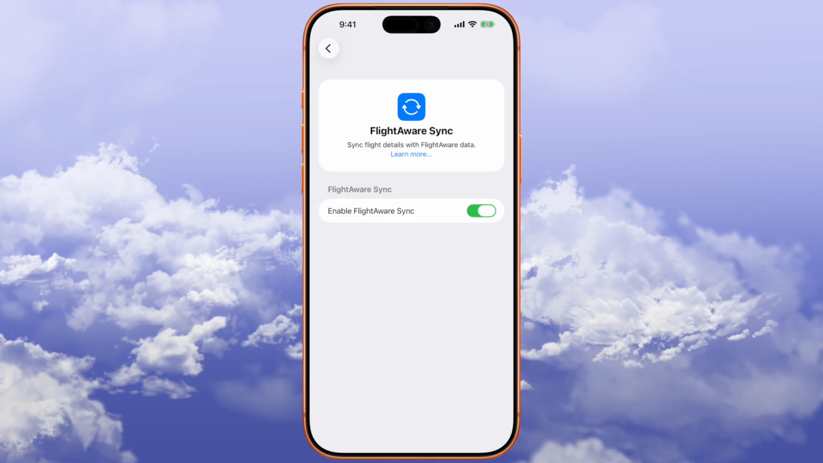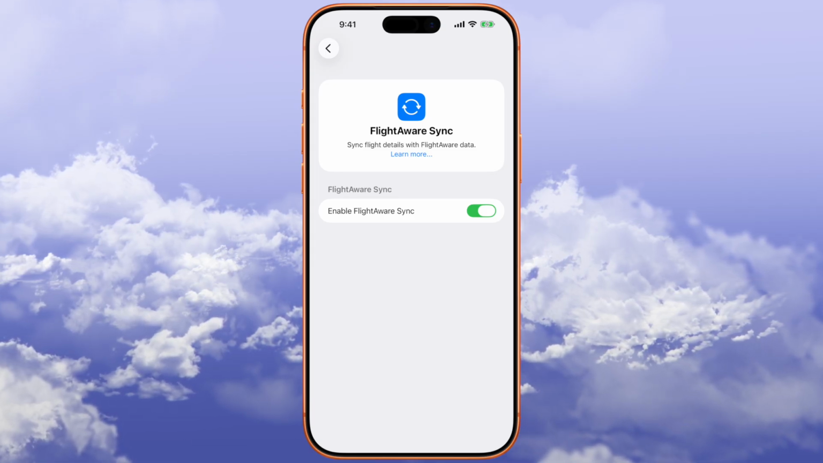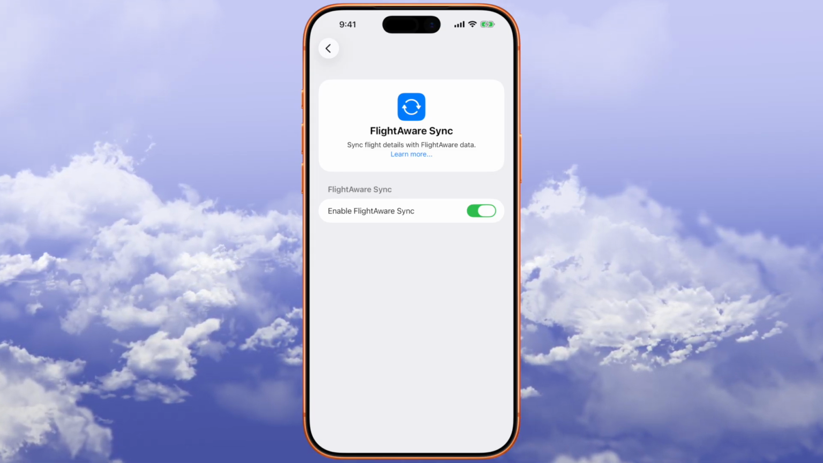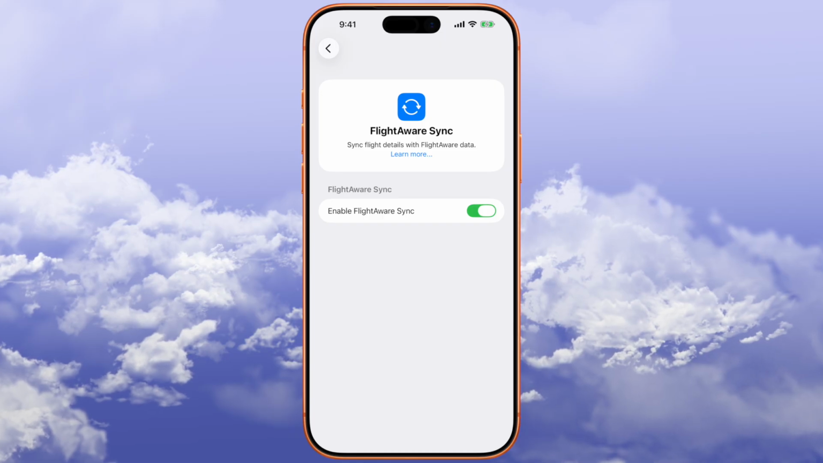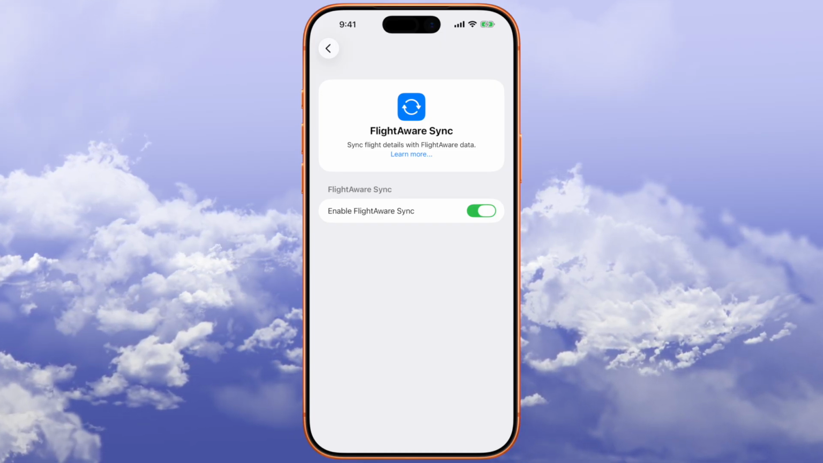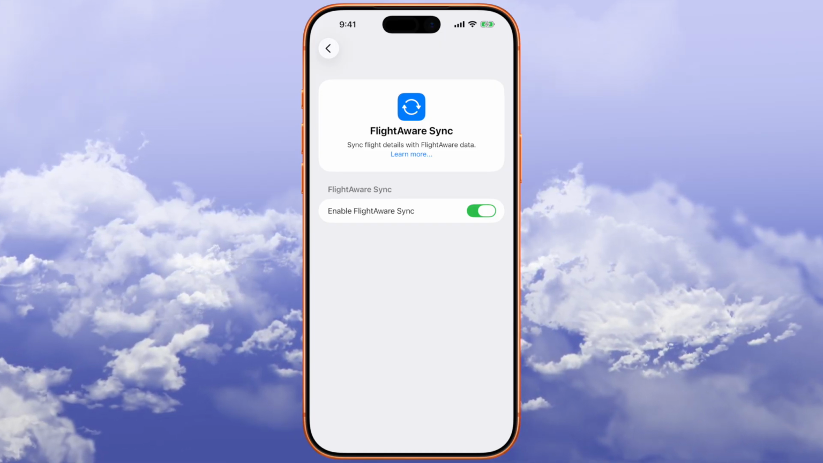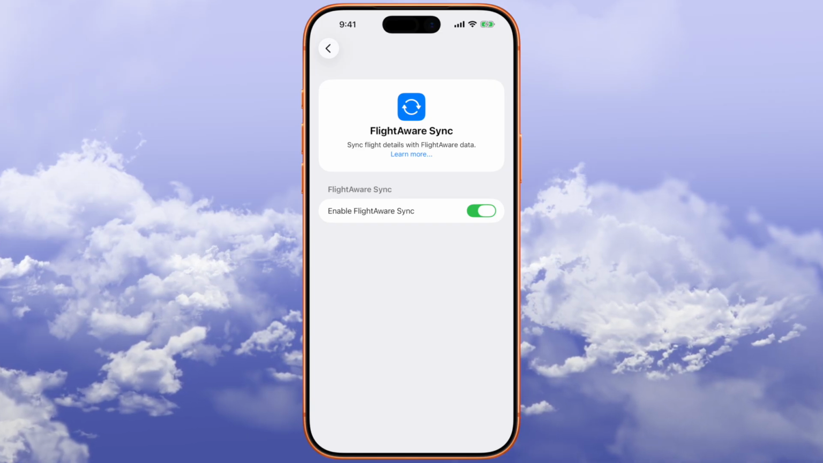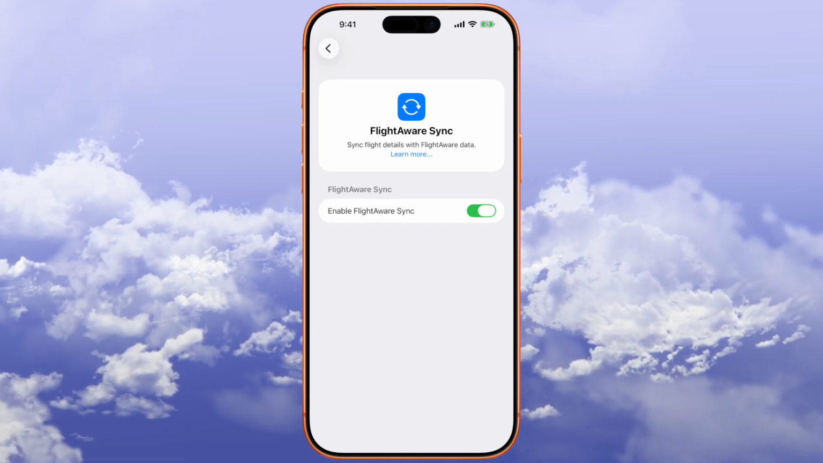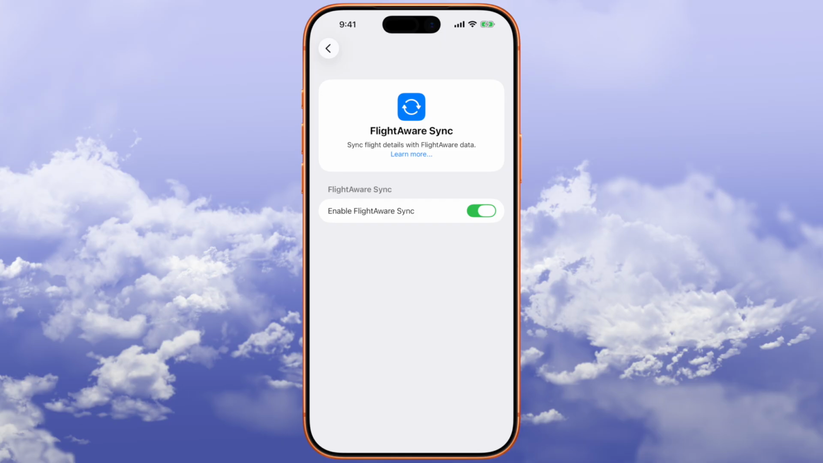This feature relies on industry-leading ADS-B data, which is generally very accurate and works reliably in most cases. However, there may occasionally be missing or incorrect data, so it's always a good idea to cross-check any automatically fetched times, just to be sure everything is correct.